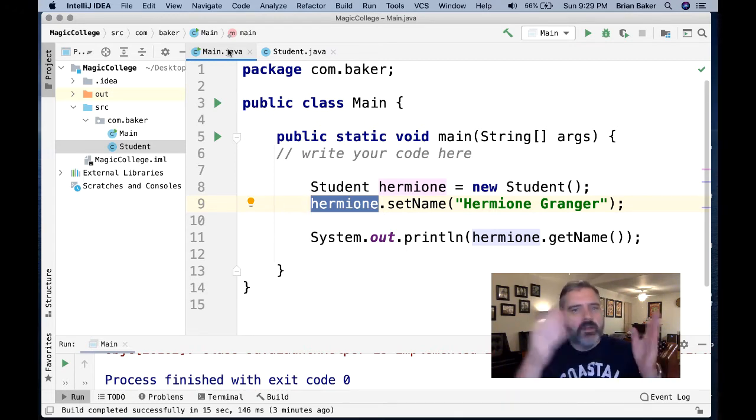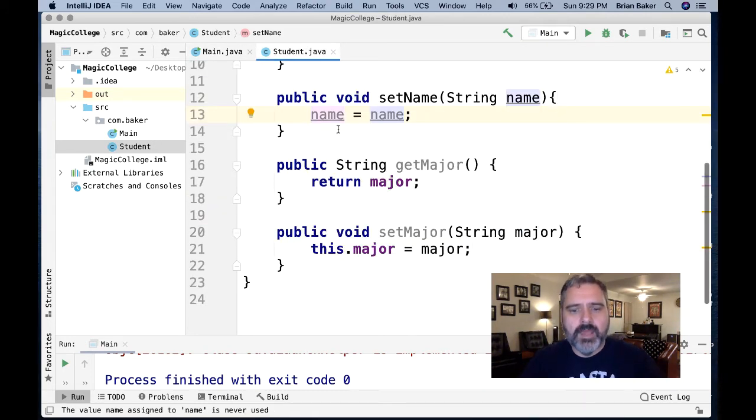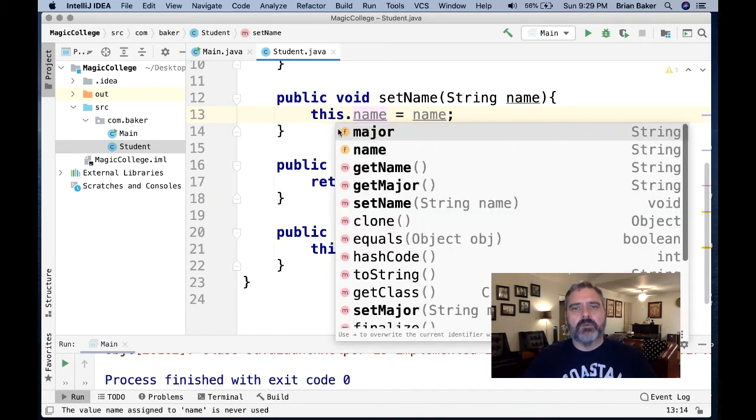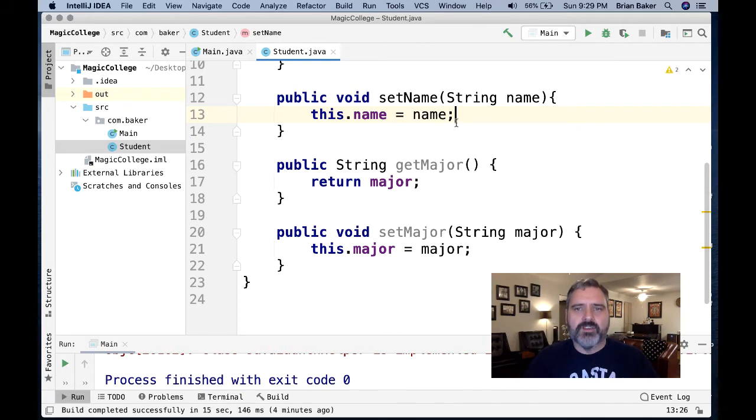And if I had a Ron and a Harry, and I were to set their names, then this would refer to Ron, or this would refer to Harry, or whoever's on the left side of the dot when you actually call that function for real. So over here, I could just say this dot name equals name. And this is actually the much more common way of seeing it written.